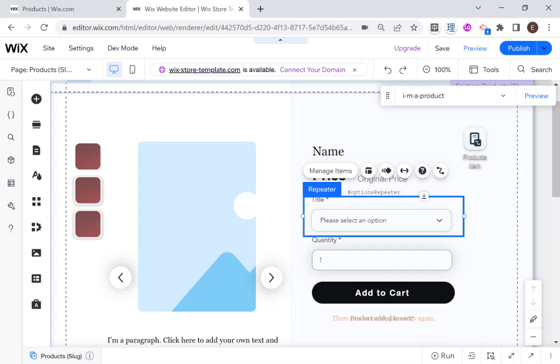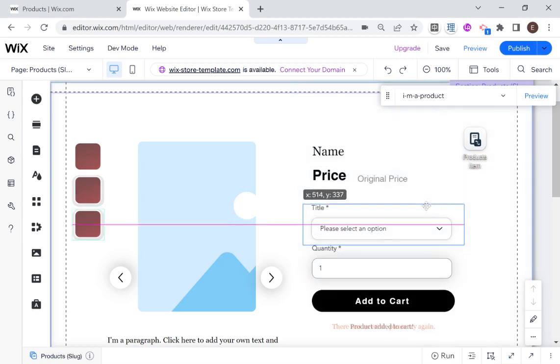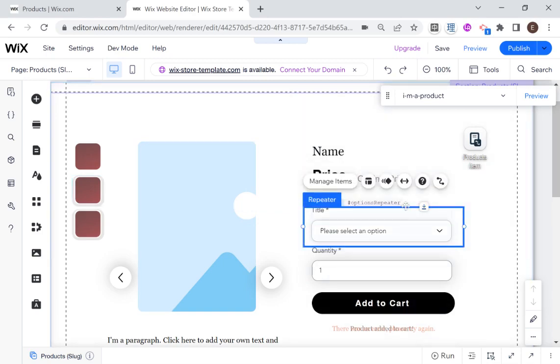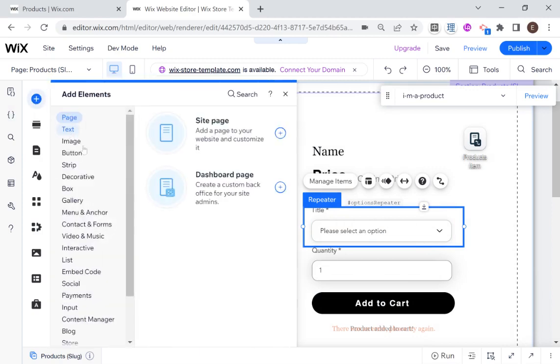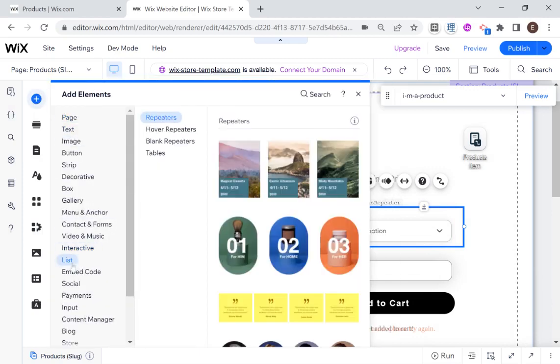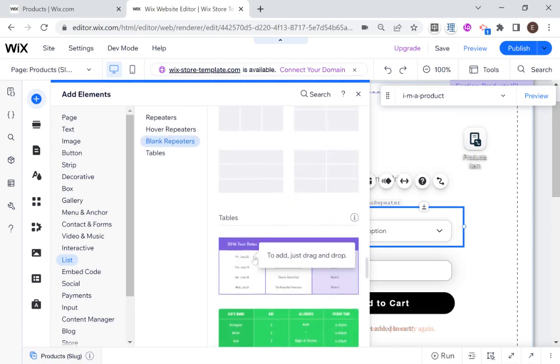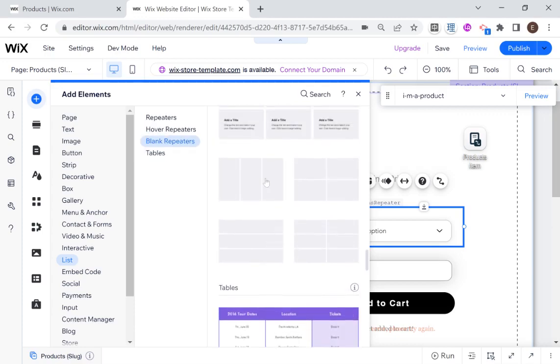So let's get started. The first example I want to start with is the colors, because I think that is probably one of the most common examples. And the way we're going to do it is we're going to be using a repeater. So I'm going to be adding that repeater right over here above my general options repeater. I'm just going to go over here to add elements and go to list. And I'm going to add in a generic repeater.